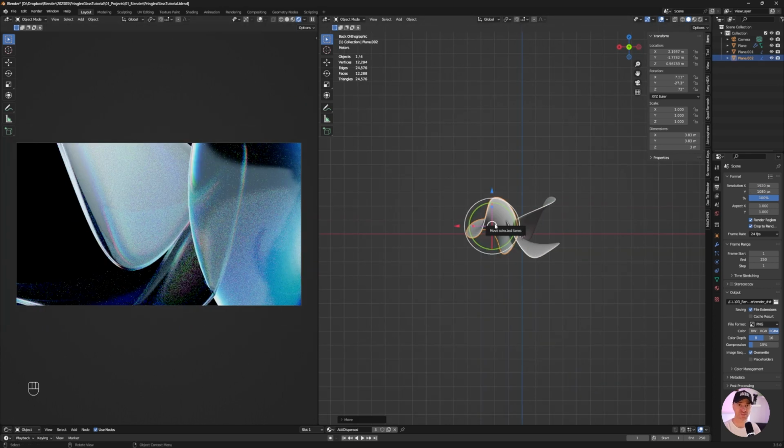I'm going to speed up the video, and the only thing I'm going to do is either duplicate, move, rotate, and scale the object we just created.